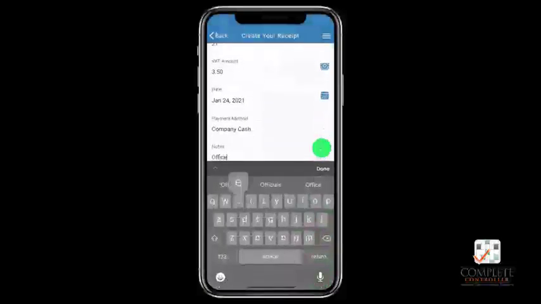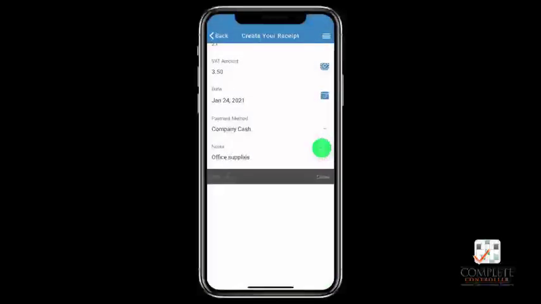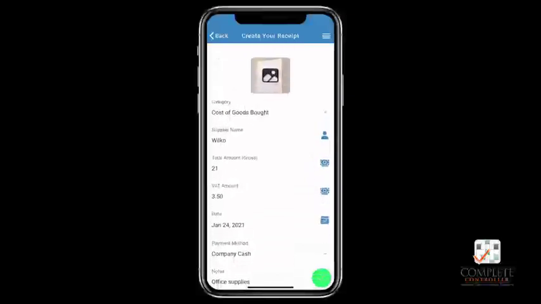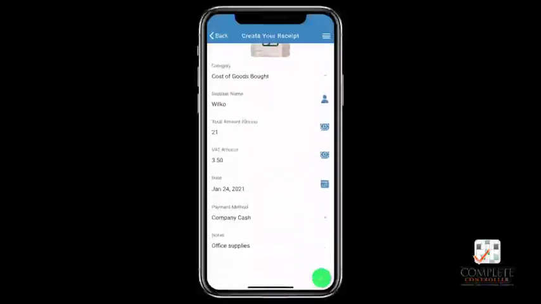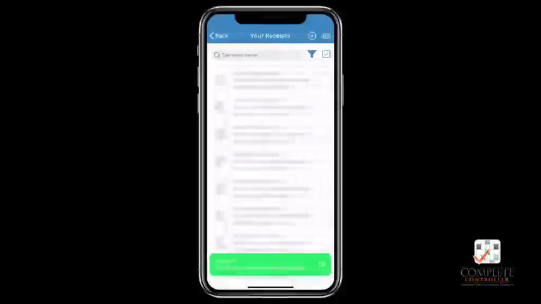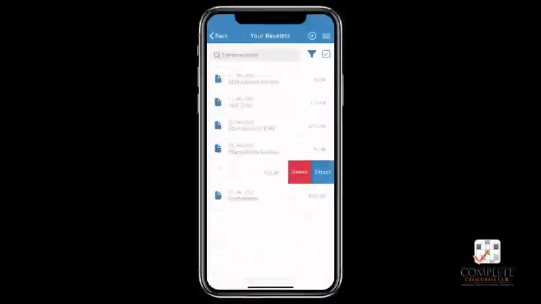Also choose what the payment method was and add in some notes where necessary. Check everything's alright because you won't be able to edit it after you've saved. When you do hit save, it's going to log in your receipt manager like so.